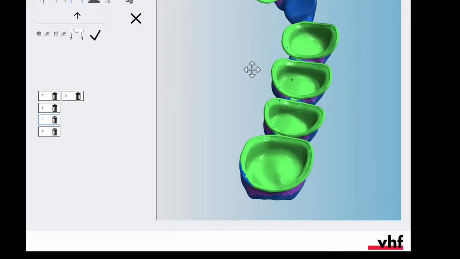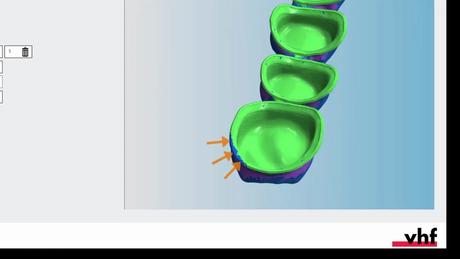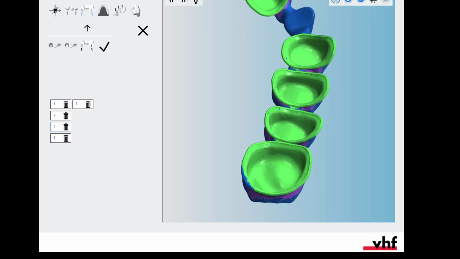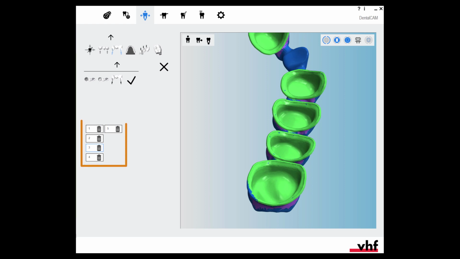In the 3D view, we can see that a part of the prep line has not been detected and must therefore be marked manually. Using these icons, the detected cavities can be selected individually in order to check them and edit them if necessary. We will start with cavity number 1.